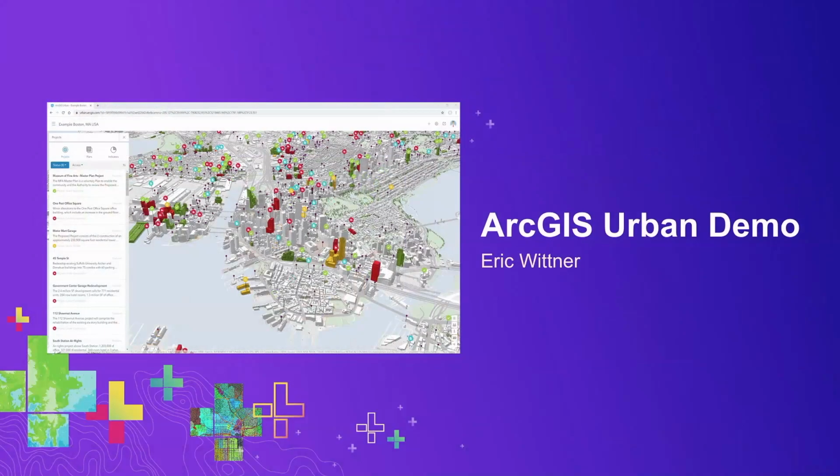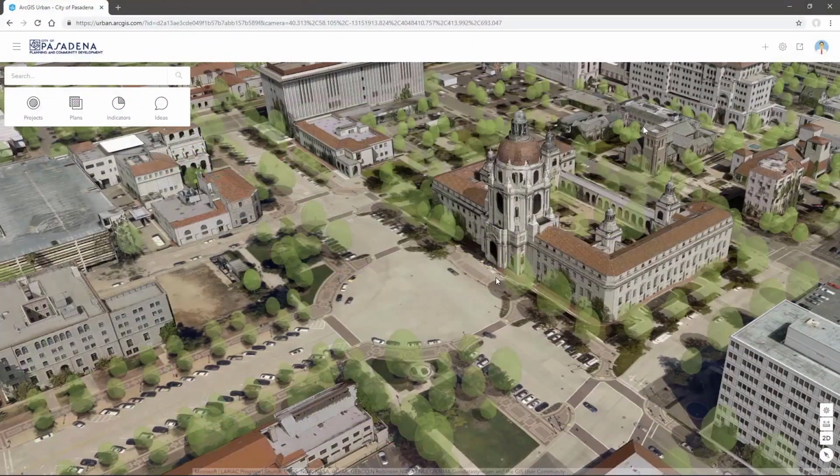So rather than talk about it for a whole lot longer, how about we take a look at ArcGIS Urban in action, and we look at a little demo. And for this, I'm going to use the city of Pasadena. The city of Pasadena has an area on the south called South Fair Oaks. They've been using ArcGIS Urban to envision what that area would look like if they redid the zoning.